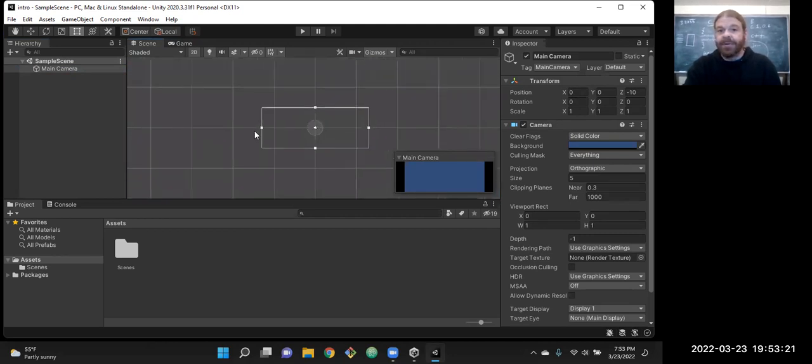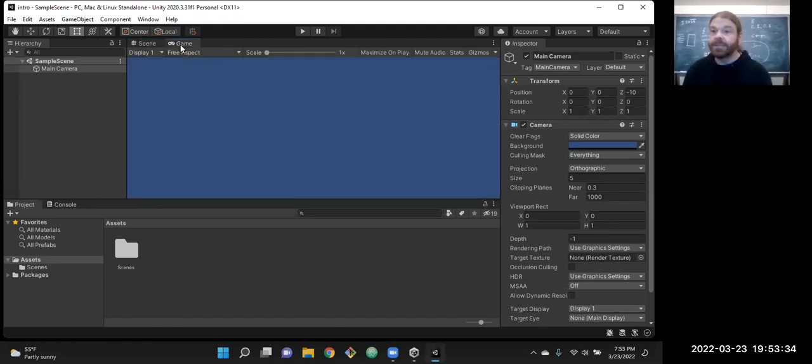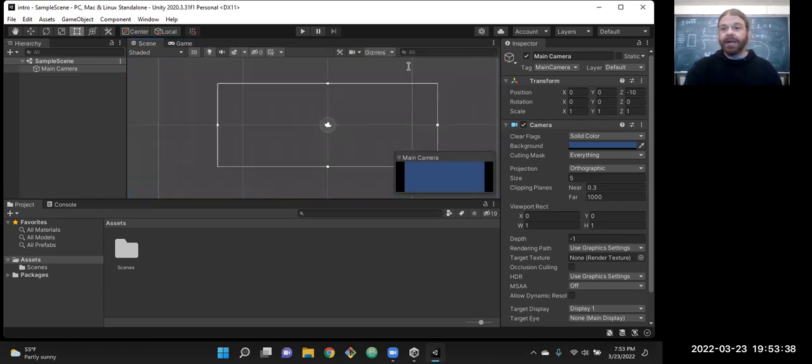Basically, the game panel is what the camera sees. So I can zoom in and out. The only thing in here right now is the camera. This white box represents what the camera can see. We can see way more than the camera, but the game panel just looks at what the camera can see. So we're doing most of our work here.